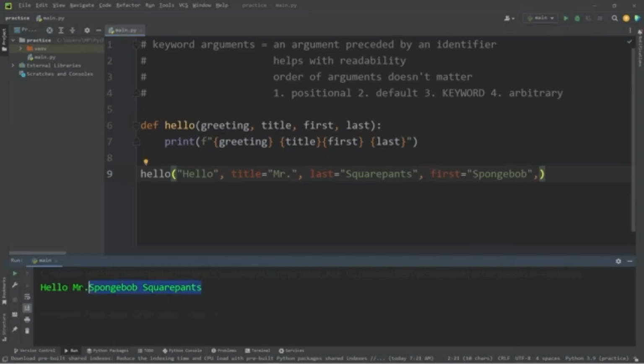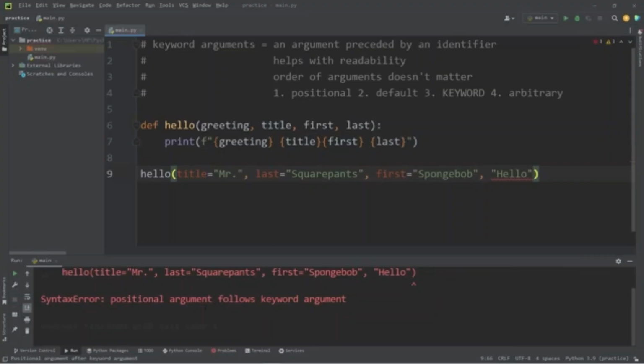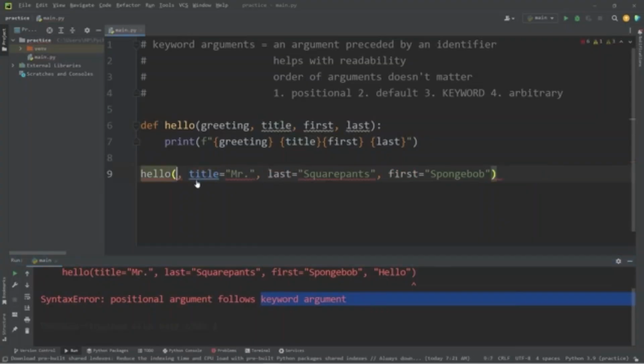And this still would print out as the same thing. We have title, first name, last name. If you're mixing and matching positional arguments and keyword arguments, you want to be sure that the positional arguments are first. So if I was to move the string, our greeting, to the end, well, this technically wouldn't work. We have a syntax error: positional argument follows keyword argument. So make sure any positional arguments are first before using any keyword arguments.